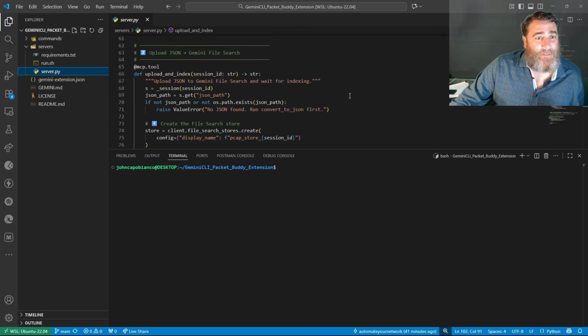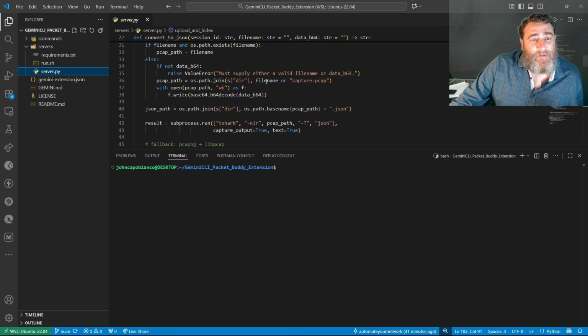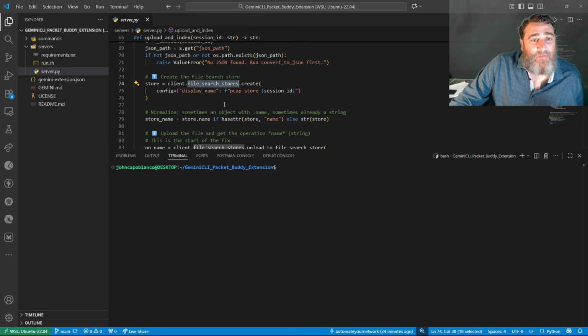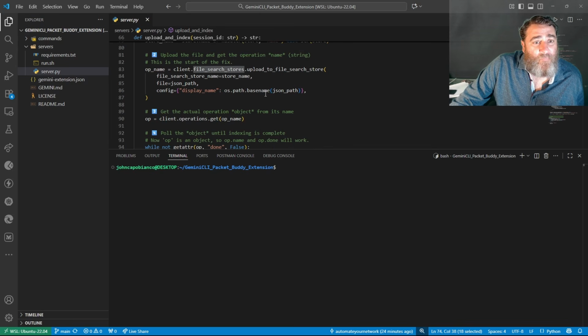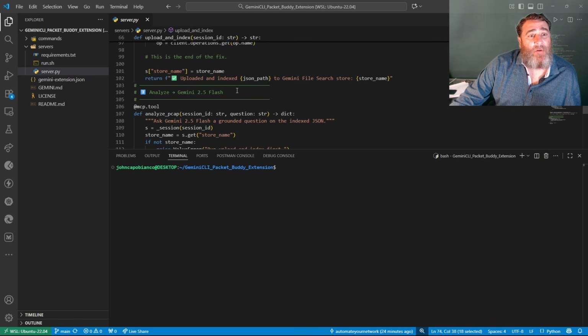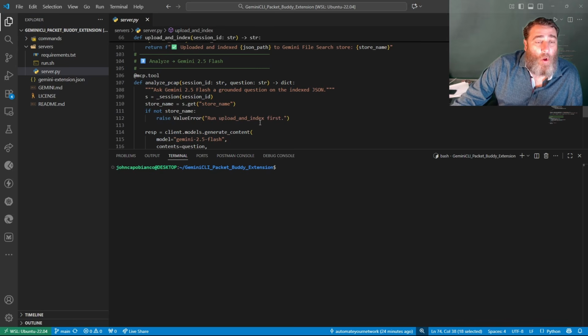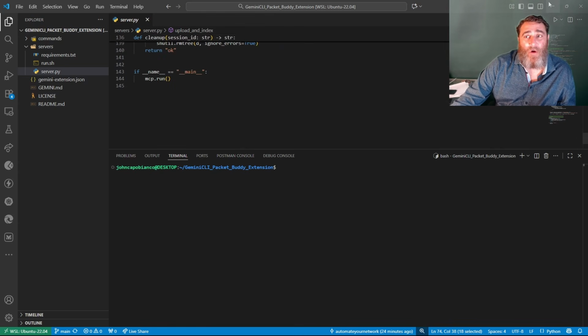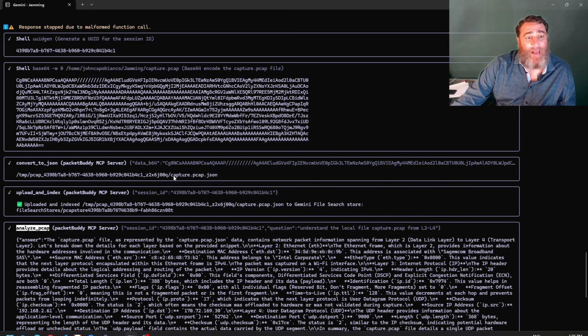So I still have tools, I'm still using MCP, but the difference here is that I can upload an index using the client file search stores, okay, with my JSON. And I'm using the cloud RAG service here. So I've completely eliminated local embeddings, Chroma DB, vectors, and retrieval augmented generation with conversational retrieval chains. It's RAG in the cloud. 150 lines of code to let me talk to packets.